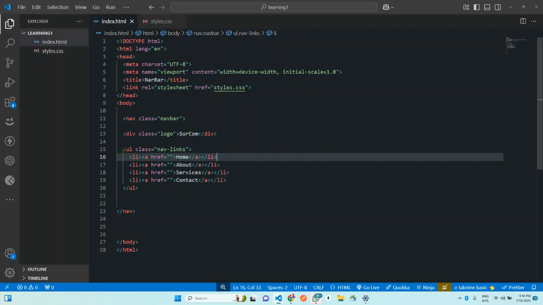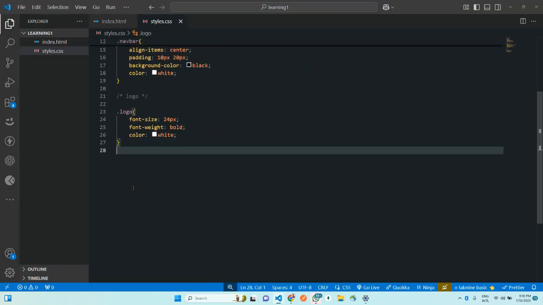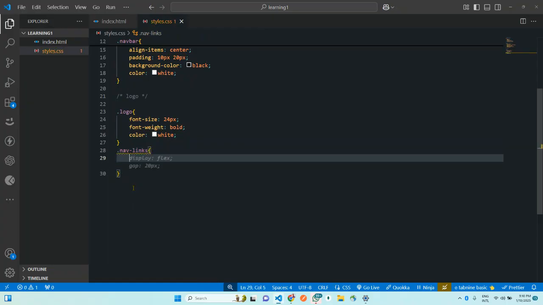So now let me continue. I don't want to call this UL like that. I want to add a class to it so I can call it direct in my HTML. So let me come to my CSS and call it. I'm going to add a dot before I call this one.